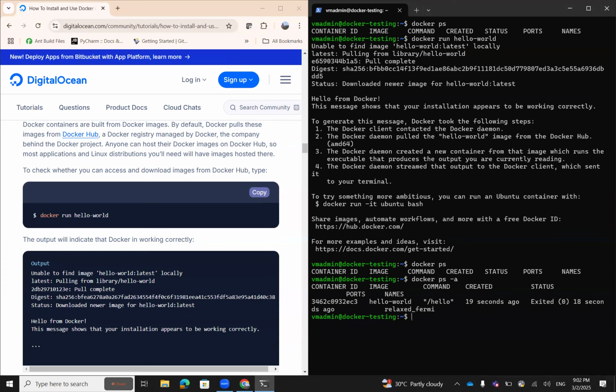Yeah, I can remove that: docker rm and a small portion of the container ID, 346, will remove it. Now type docker ps -a again. It won't show any records now.